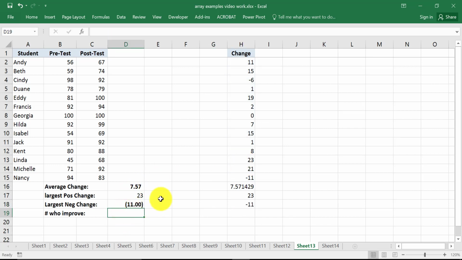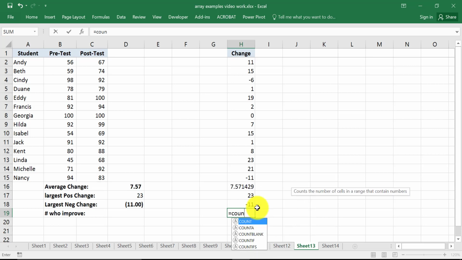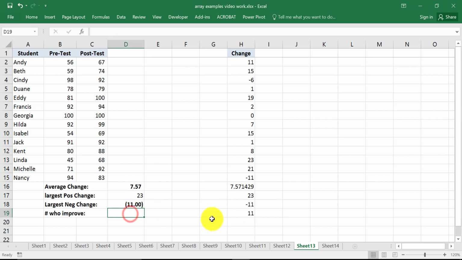And we also might want to compute the number who improved. Over here we'd do that with a COUNTIF. Okay, so actually 11 of the students improved. And let's see if we can do it over here. Little array work. And I'll try to explain this. Let me first do it.